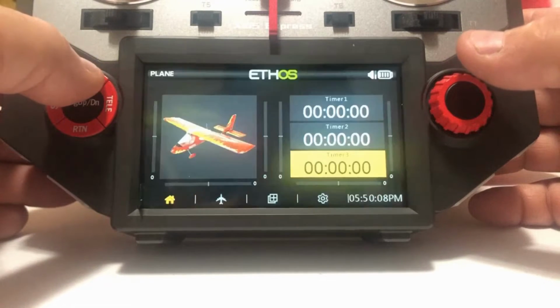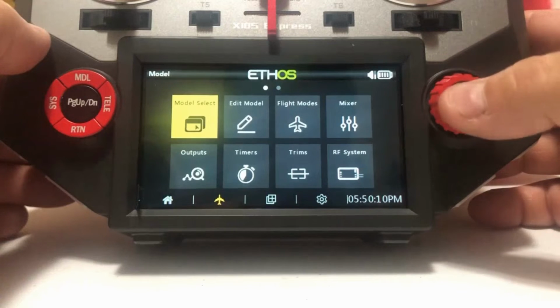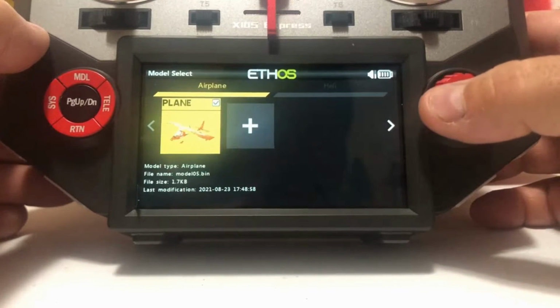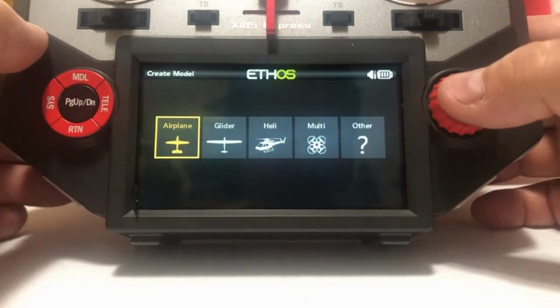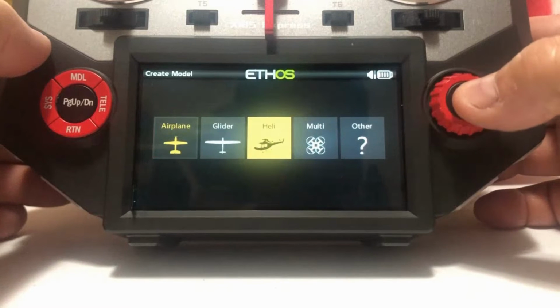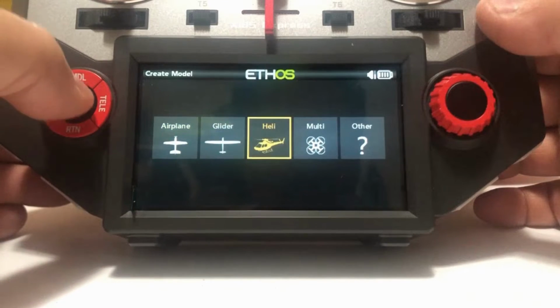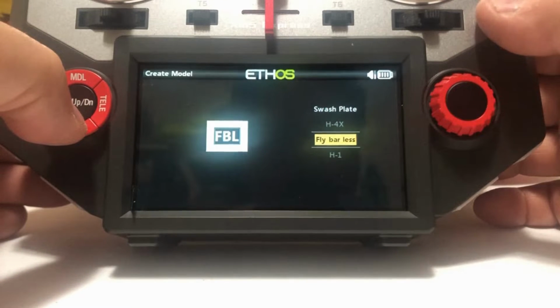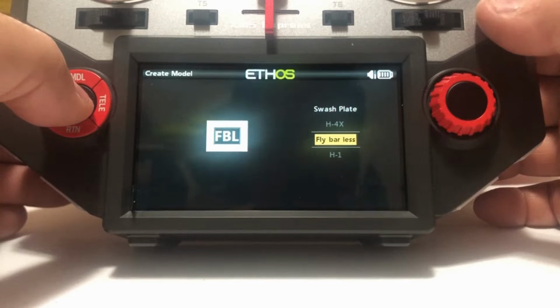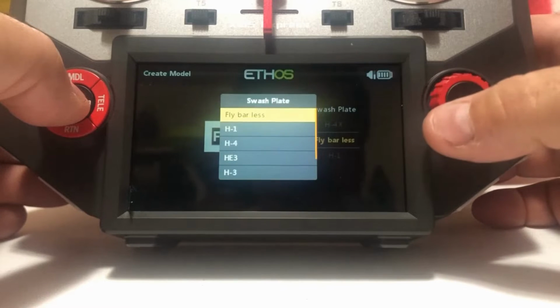Okay, so let's hit the model button. We want model select. We're going to go to the plus sign, go to heli. Hit page up. It's going to be a flybarless. I'm going to do a flybarless setup. If you hit this, you can change it.